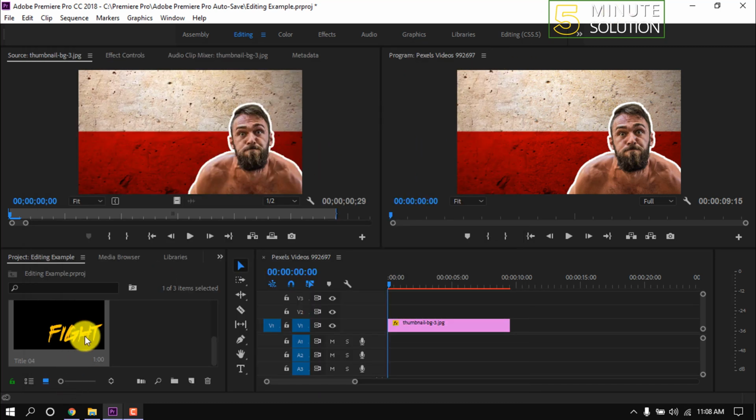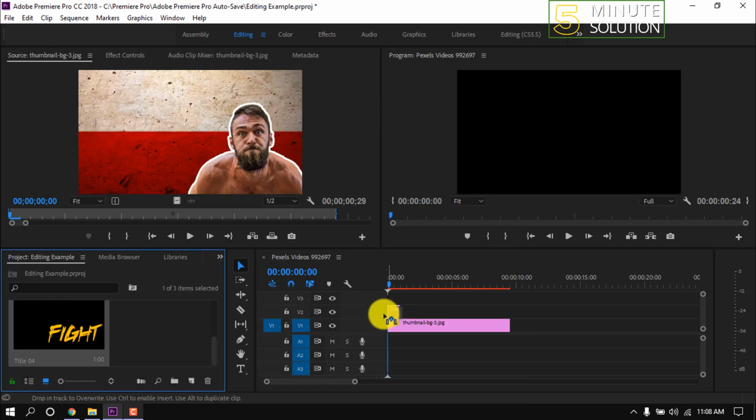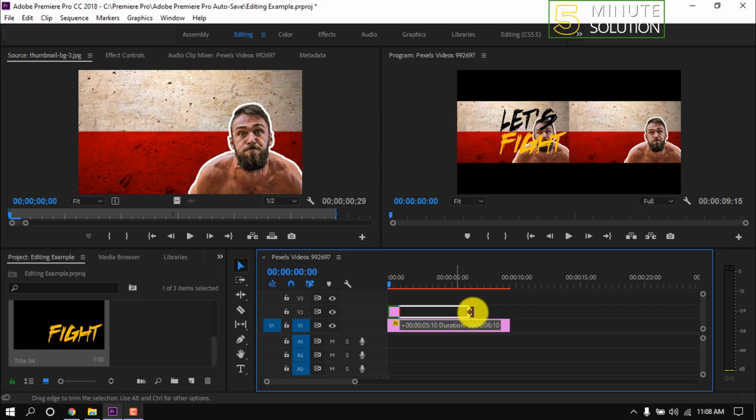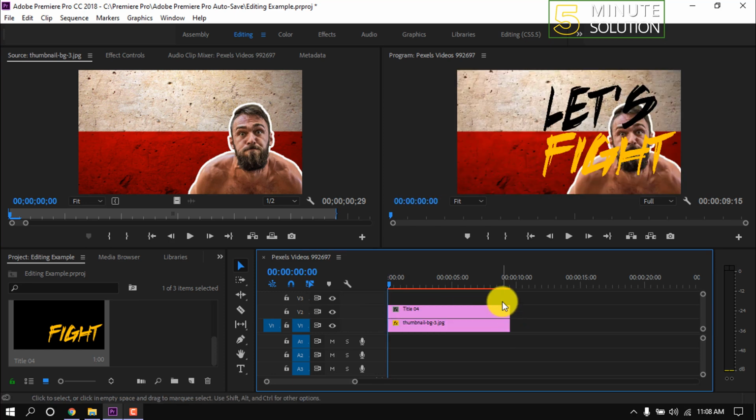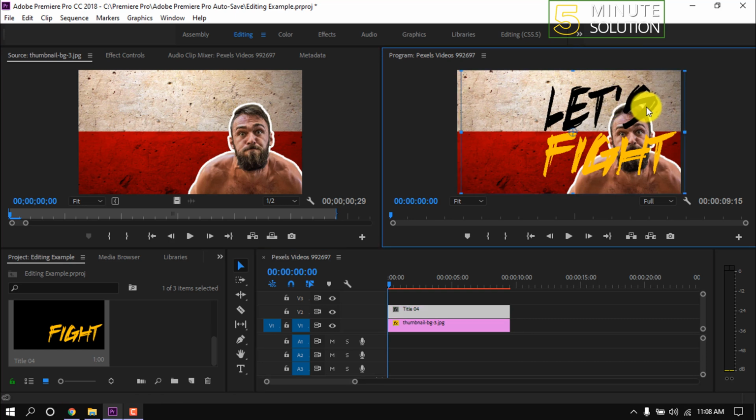When text is ready, drag it above the image. Drag the text to make it equal to the image. I'm positioning the text. Now I will take the text behind the man.